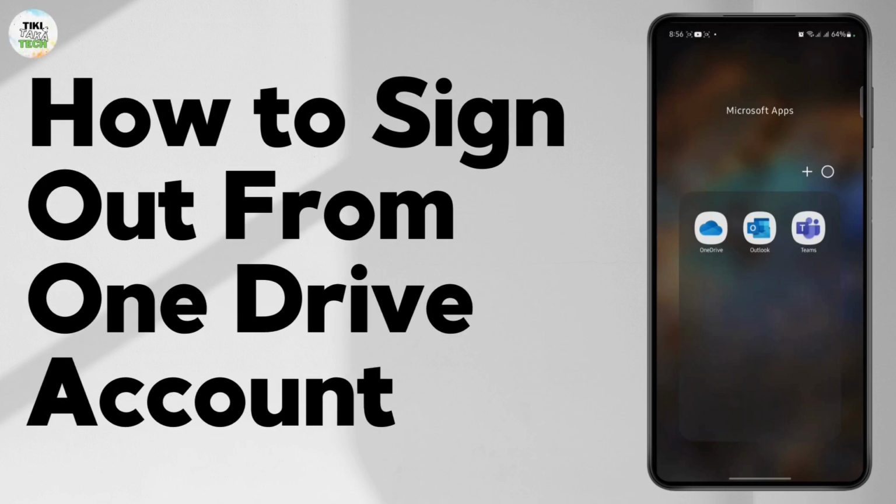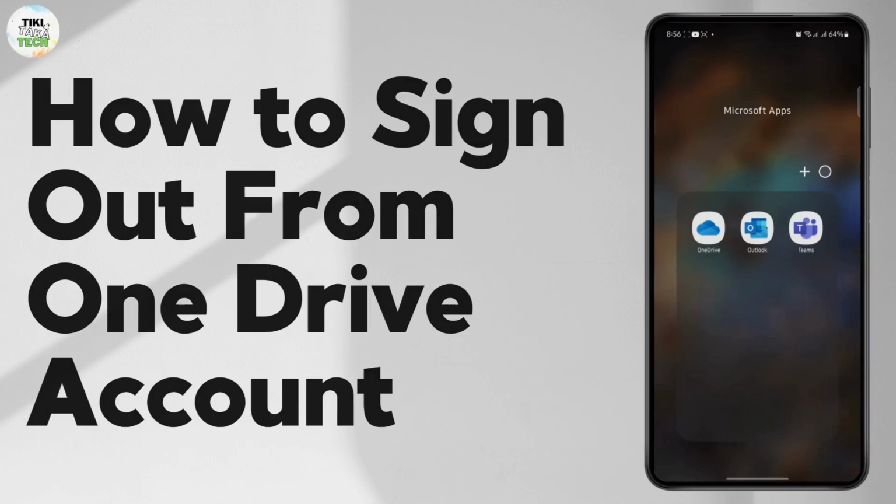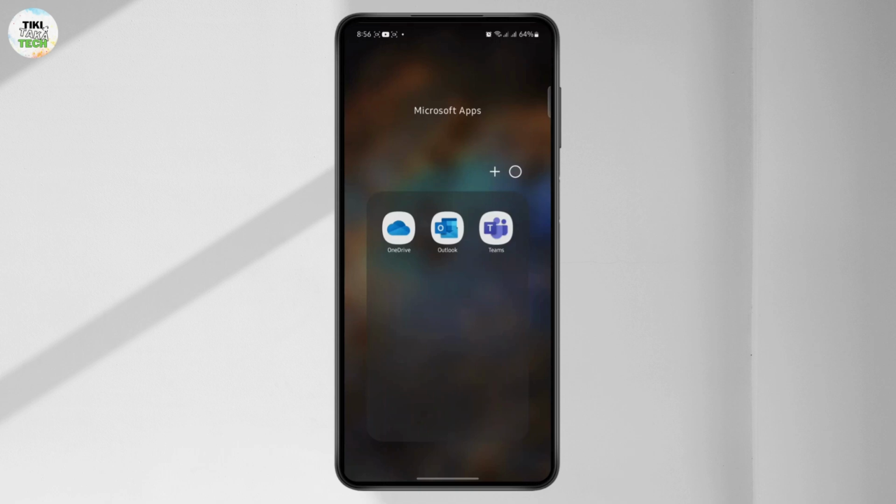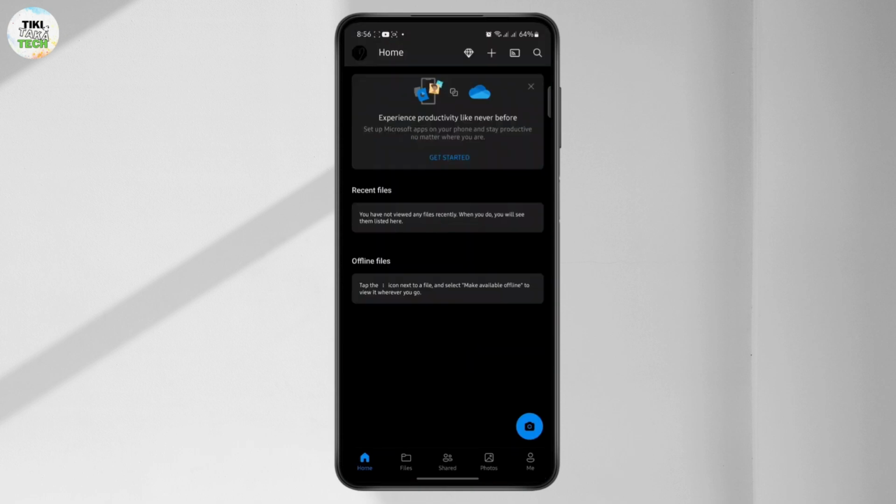How to sign out of your OneDrive account. In this tutorial, I'm going to show you how you can easily sign out or log out from your OneDrive. So for that, you first need to have your OneDrive on your phone. If you don't have this, you can download it from Play Store. Once you have done that, just open your OneDrive.